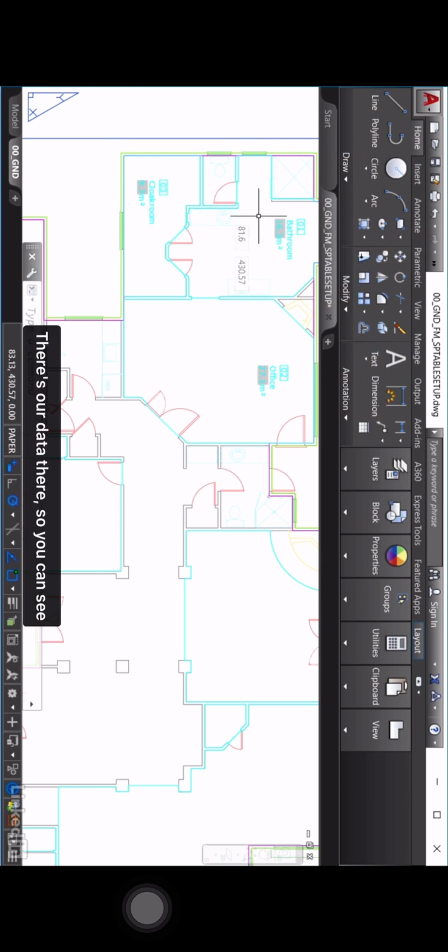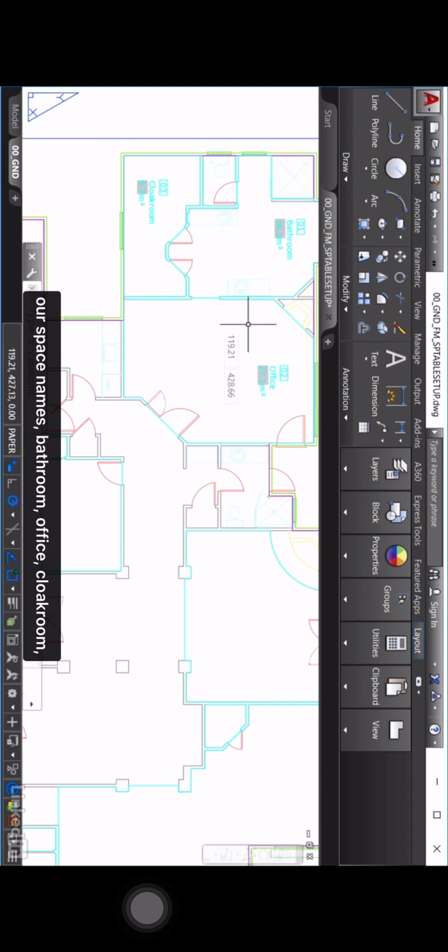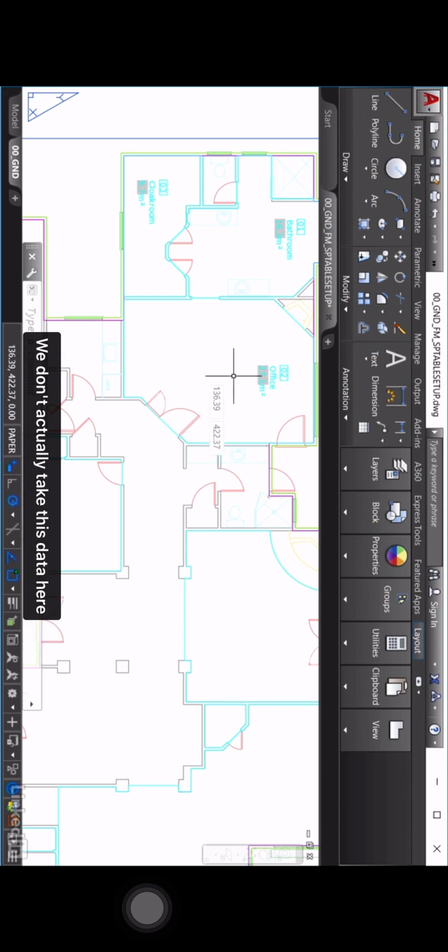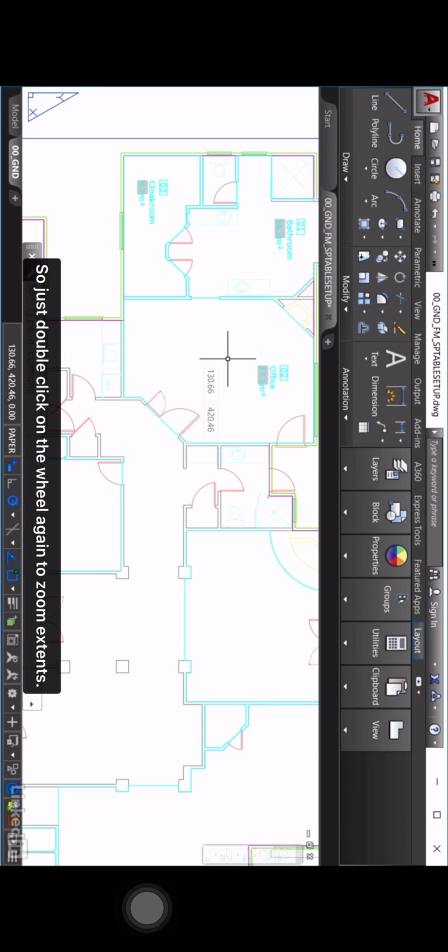There's our data there. So you can see our space numbers, 01, 02, 03, our space names, bathroom, office, cloakroom, and the areas as well. Now we don't need to worry about the areas per se. We don't actually take this data here in the text field. We actually select the polyline and place the data into the table. And I'll show you that in the next chapter. What we need to do is insert a space table ready for use in the layout tab.